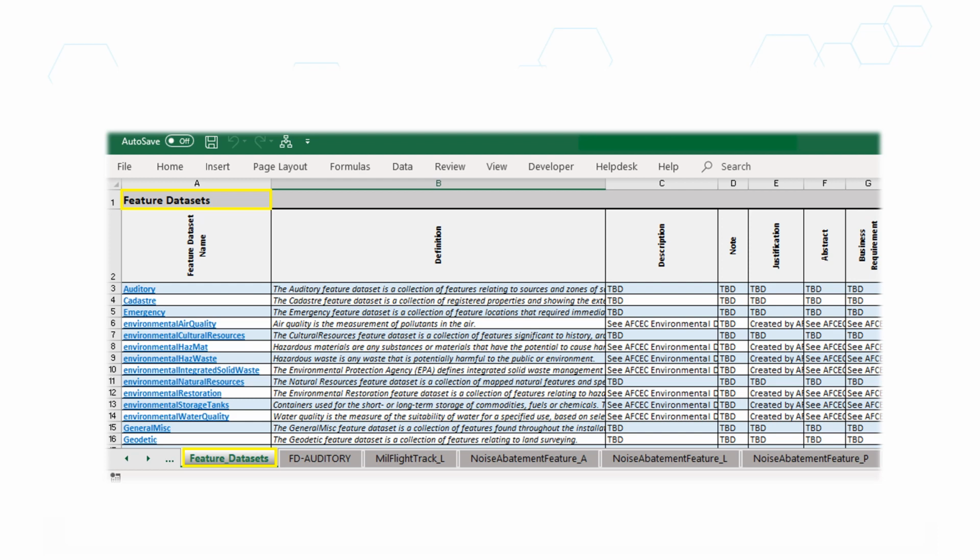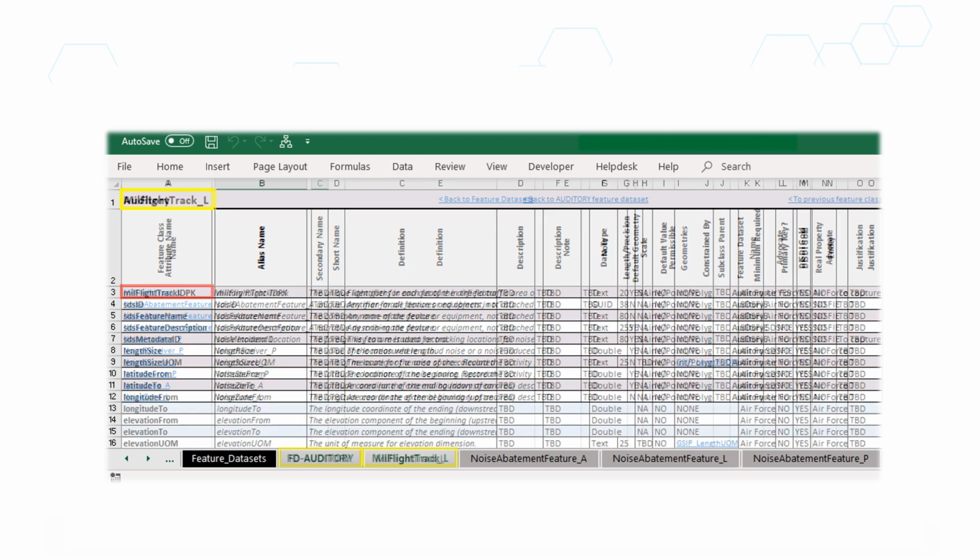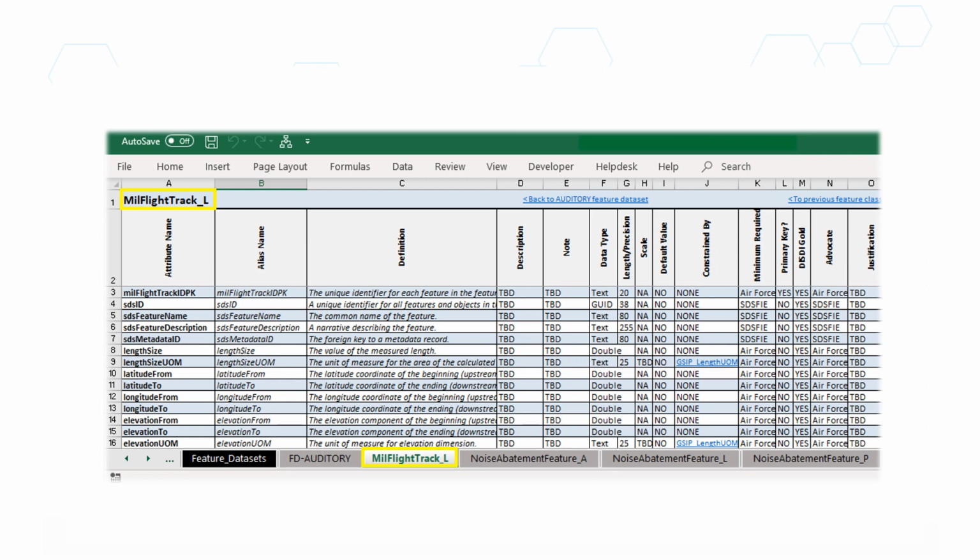Here's an example of an Excel data dictionary. You start at your first worksheet called Featured Datasets, and you click on a featured dataset name such as Auditory to dive deeper into the information. On the Auditory worksheet, click any feature class name such as Military Flight Track L to dive deeper. And as you can see, the last worksheet in this chain will be Military Flight Track L. But in any other feature, this can go on and on as far as need be. Great! Hundreds and hundreds of reference worksheets.